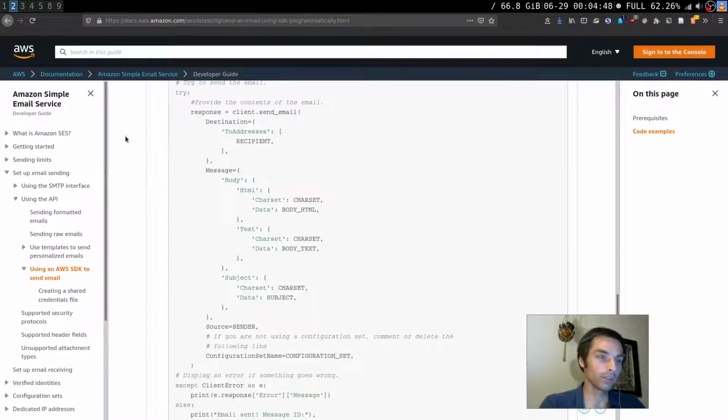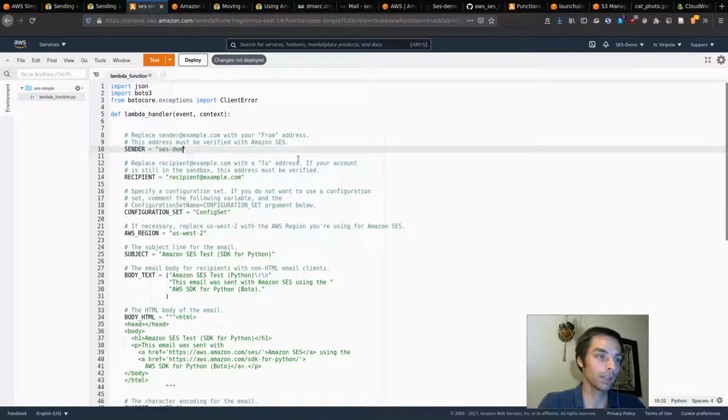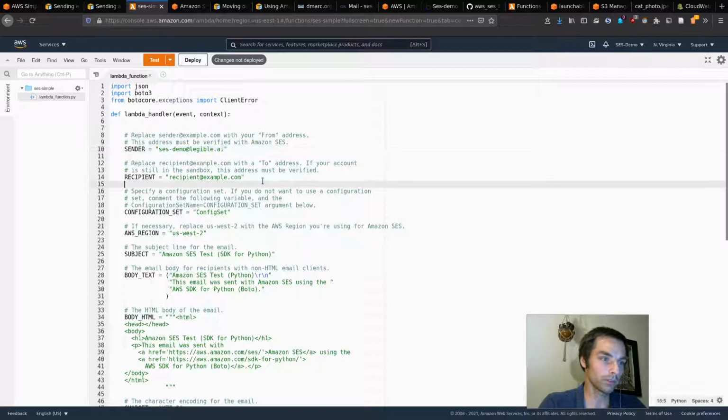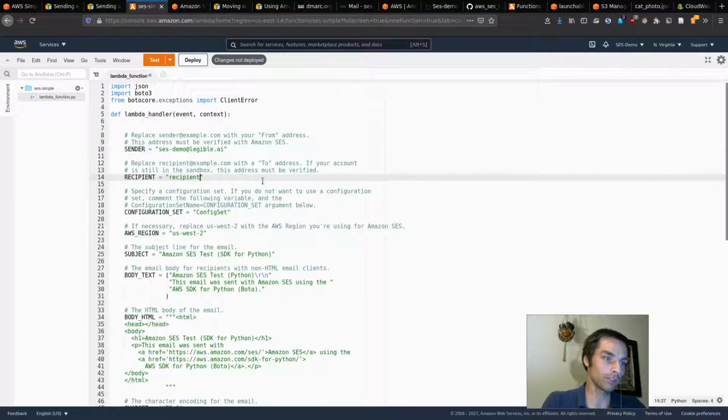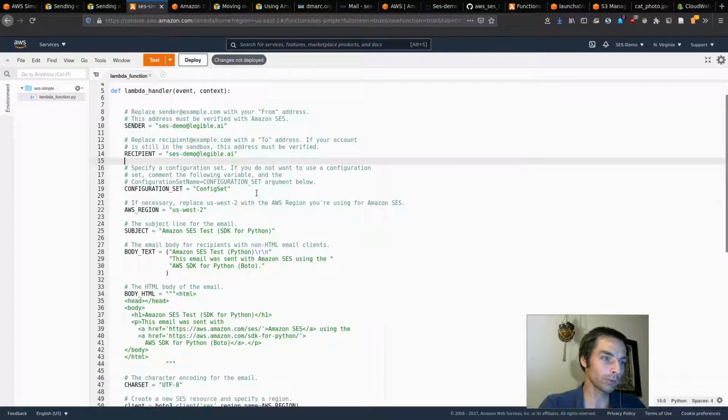Okay, so now that we've seen what's in this sample code, we're going to go into our Lambda function and change some of the stock details here and test it out just in this Lambda console. We're going to set the sender and the recipient to the same value, which is just the verified sender identity that we set in the SES console. So sender recipient, ses-demo at LaunchableAI. This configuration set we're going to comment out.